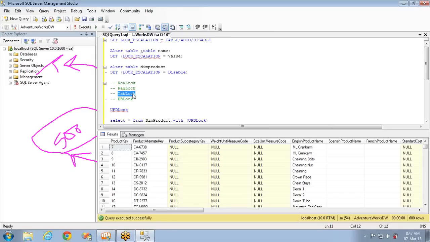Let me explain the different types of locking hints available. Like I discussed row lock, update lock, and now let's see table lock. Table lock, generally it will hold the complete table until the end of the transaction. The next one is page lock.